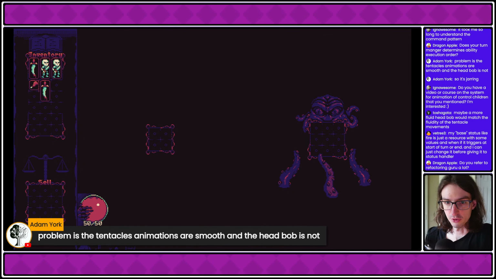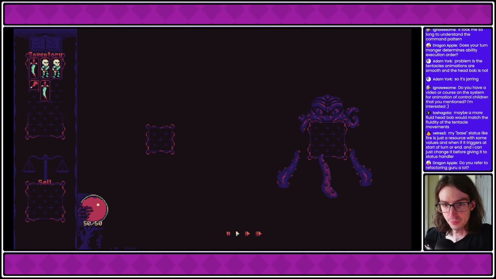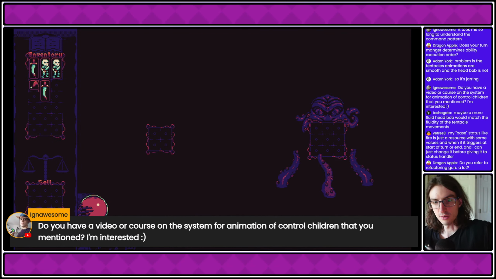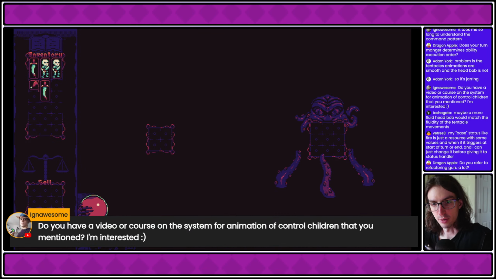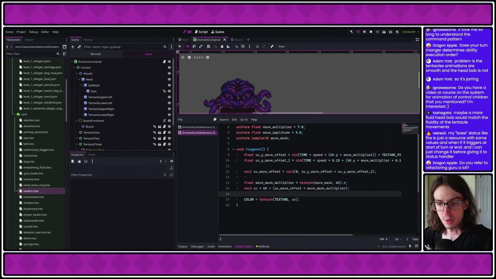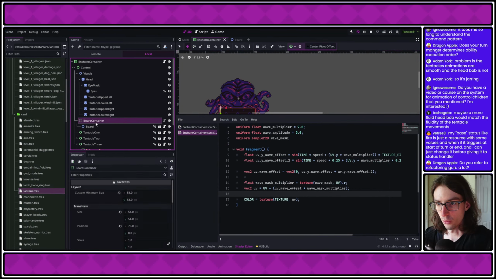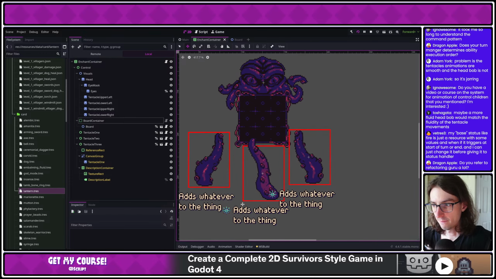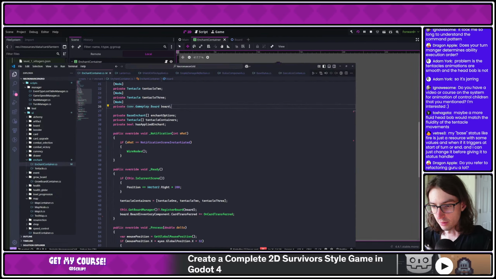Problem is the tentacle animations are smooth and the head bob is not right. Yeah, I agree. I think it looks better without the head bob. Do you have a video or course on the system for animation of controlled children that you mentioned? I'm interested. No, I might make a video on that though. The problem is my pass-through control has one really annoying bug that I've not been able to resolve. And I just need to figure that out, I think.